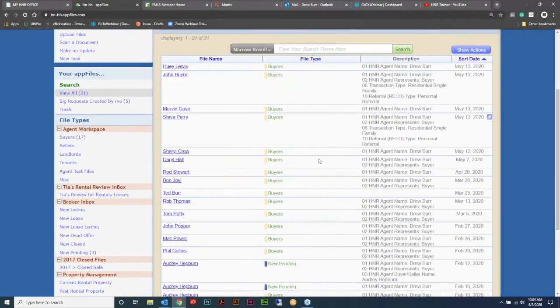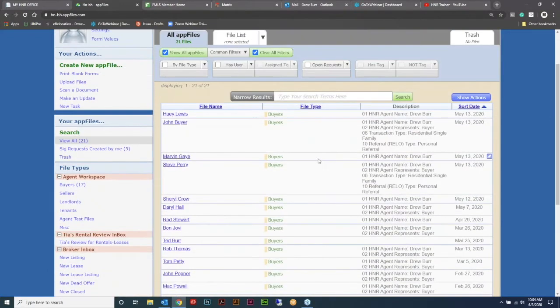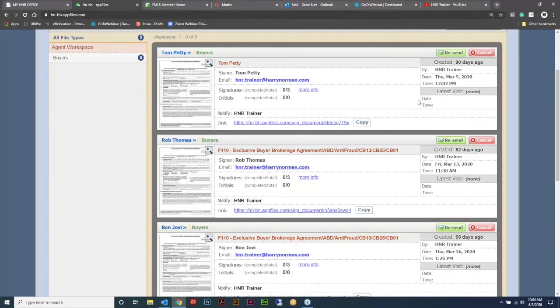When you click on this, you'll notice that you have all of the previous AppFiles that you're working with, your requests that you send out. You can also resend as well. You'll be able to check the amount of signatures that have been made along with the initials.